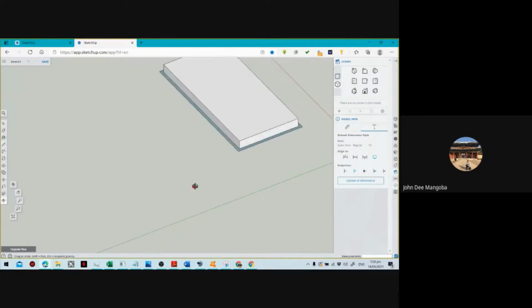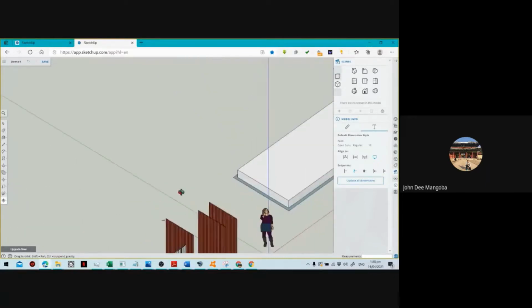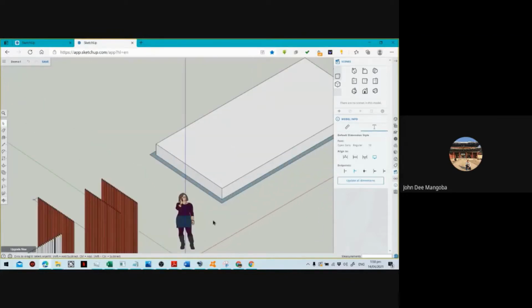So, minsan, hindi right away as is dun sa gusto natin mangyari yung actually happens while you are modeling. Pero as long as you are creative enough para i-combine yung mga commands natin, you can make do of what's available. Yan.